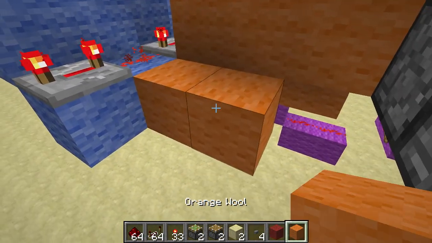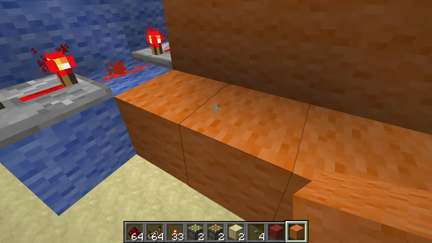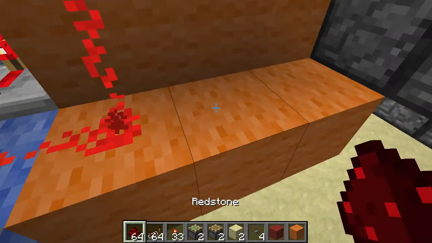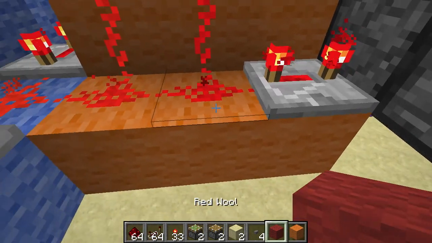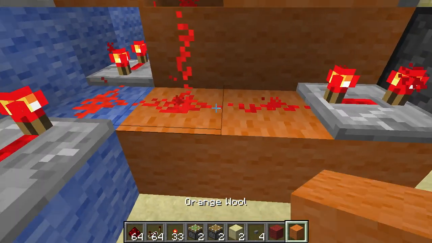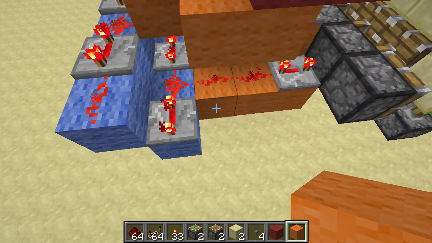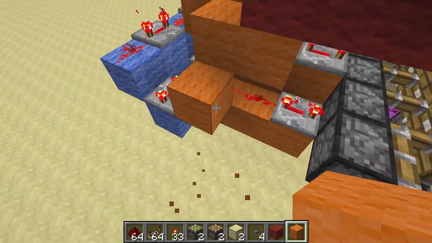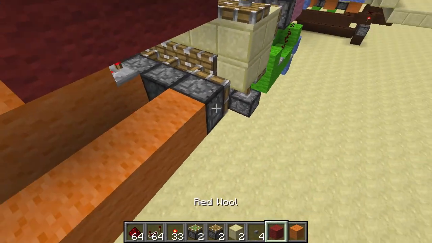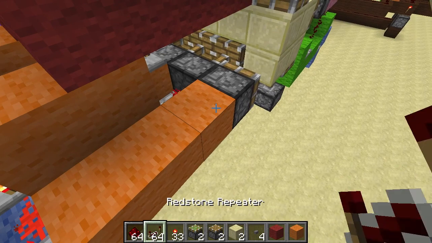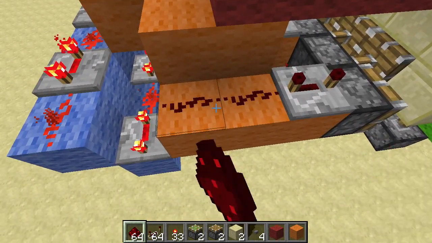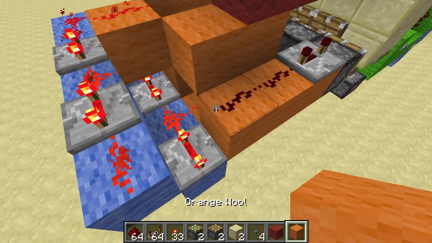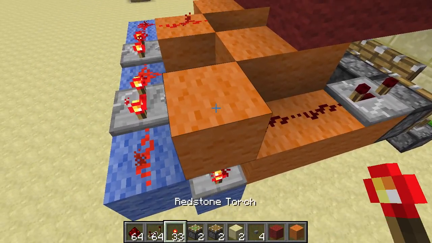all the way along, full delay into there. So nearly done now, and just come up one there, all the way along, full delay, and redstone dust, and then just want to put a block there.